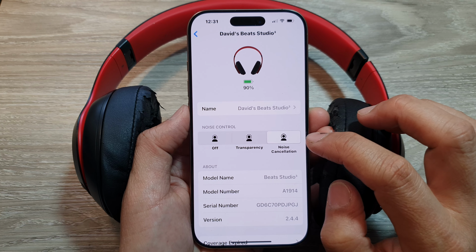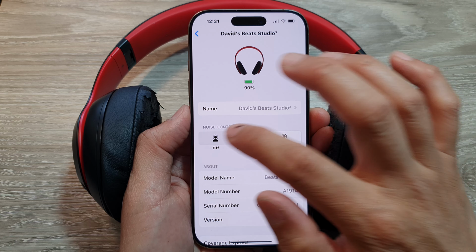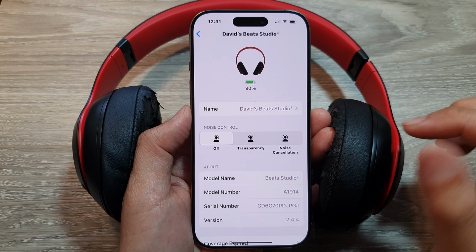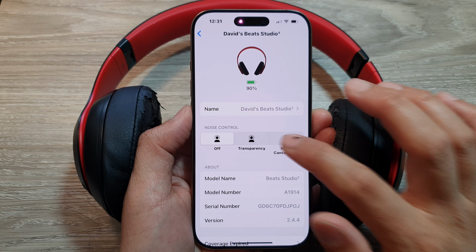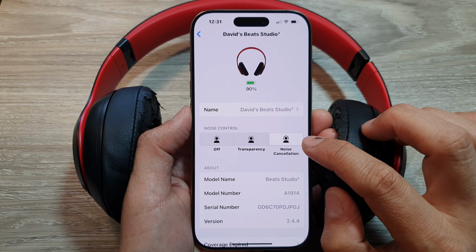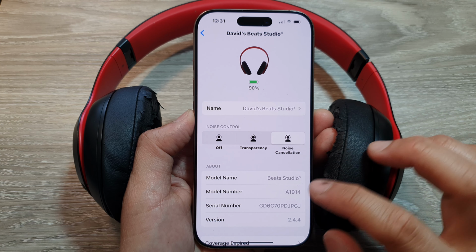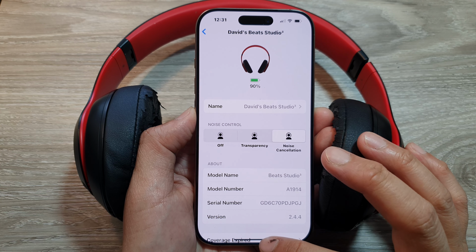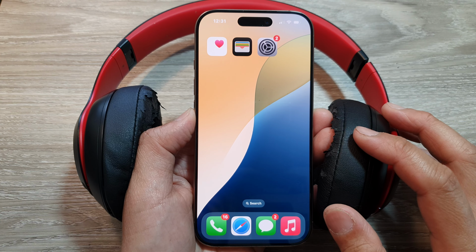In here, if you want to turn off the noise cancellation, you can select Off. Or if you want to use noise cancellation, you can select Noise Cancellation. And that's it. So select your option and then swipe up to return back to the home screen.